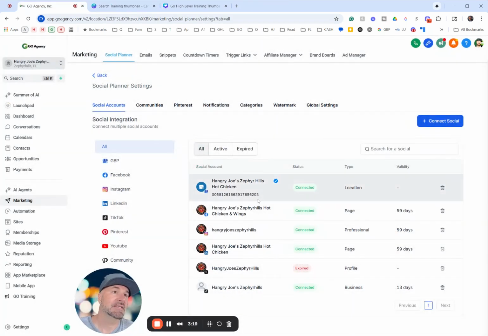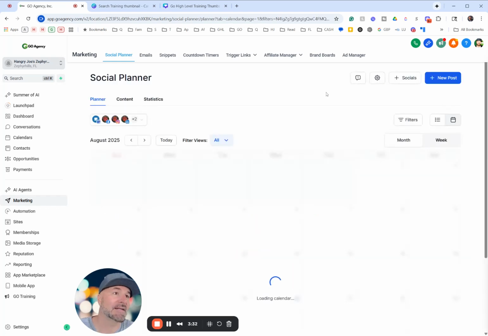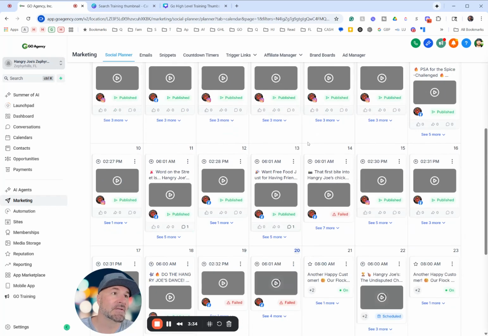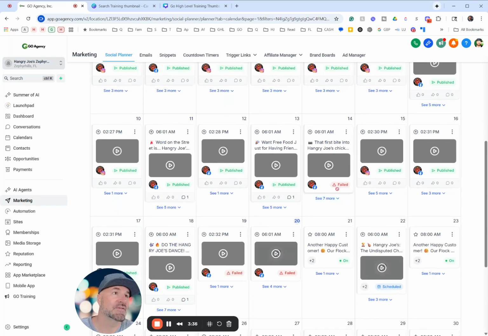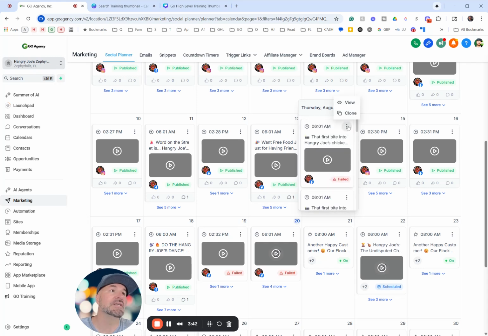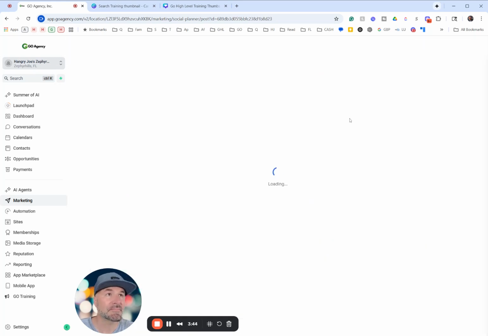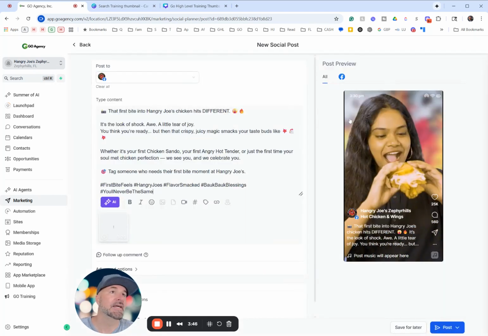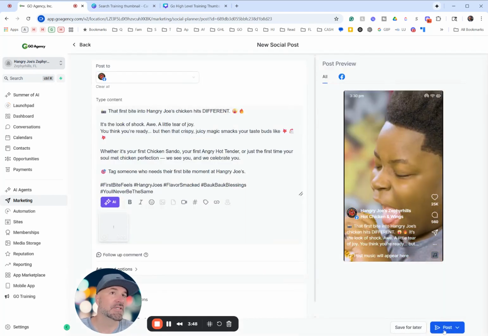Okay, so the next thing to do is to actually just test a post, because I've actually seen it where it says it's connected here and it's still failing. So what you're going to want to do is get back to the social calendar where we had these posts failed. And here's the easiest way to test it. So my Facebook, Instagram, these stories all failed. All you do, the easiest way is to clone it. All right. And go ahead and post it.